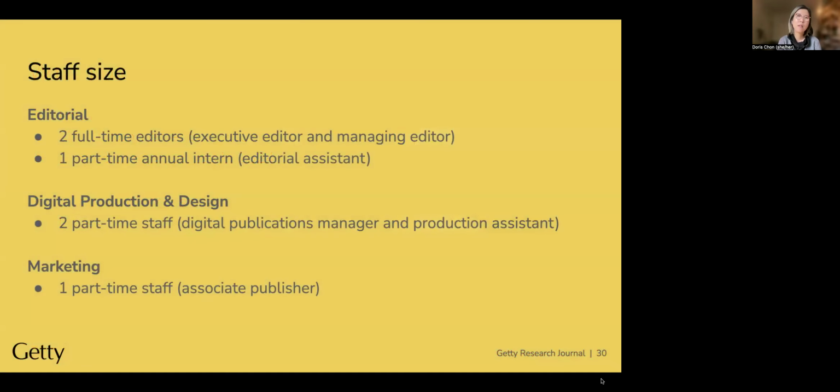Next slide, please. Oh, and a little bit about our staffing. So we have 2 full-time staff, and that's myself and managing editor Lauren Gendler, whom you'll hear from later. We also have a graduate intern who serves as an editorial assistant for the journal. We have her 50% time. We also have 2 part-time staff working in digital production and design. So we have a digital publications manager, Greg Albers, and a production assistant working with us part-time. And then we have 1 part-time staff in marketing, and that's Maureen Winter, whom you'll hear from next.